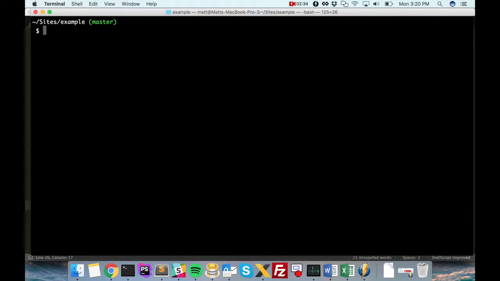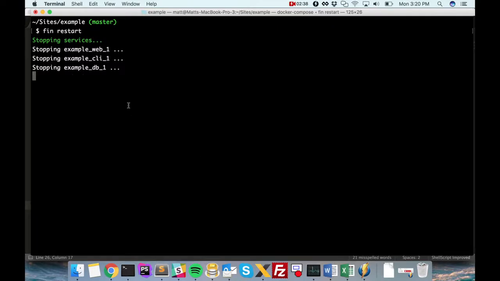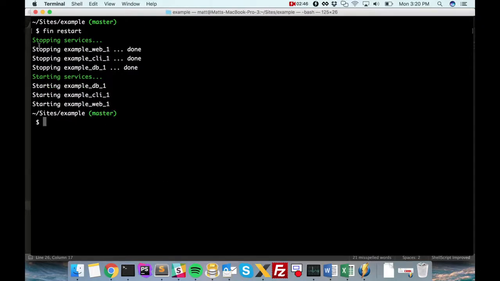Now, if I run fin restart again, my services restart, but they won't actually be rebuilt because nothing has changed in the configuration files. So that's a much lighter execution this time. fin restart is just a wrapper around two separate commands, fin start and fin stop, but I have very little occasion to use either of them anymore, and here's why.